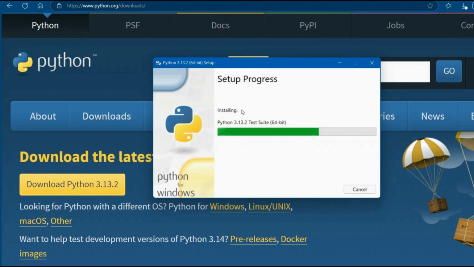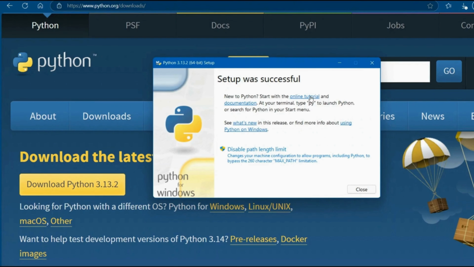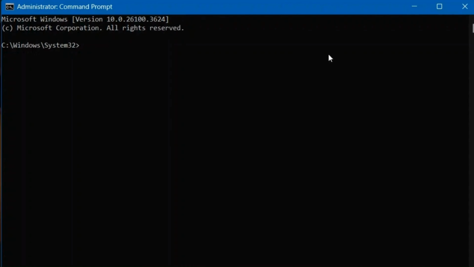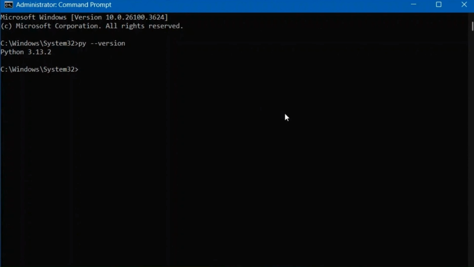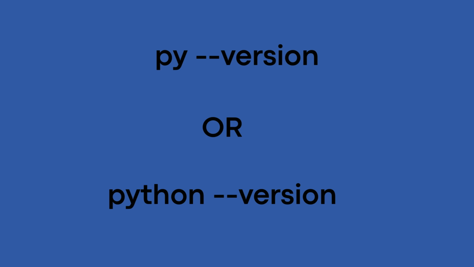Once you see the setup was successful, you'll go to your command prompt and type py --version to see what version is showing to be installed on your computer to verify it. You might also need to type python instead of py. Give py a try and then try python if it needs the full word written out.